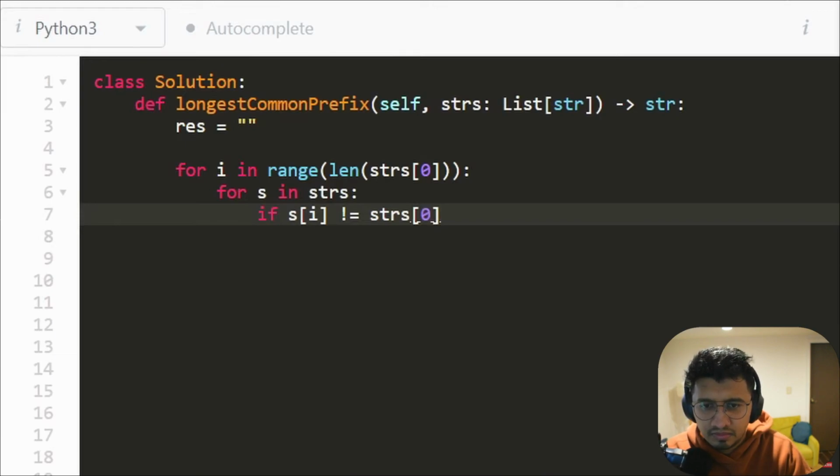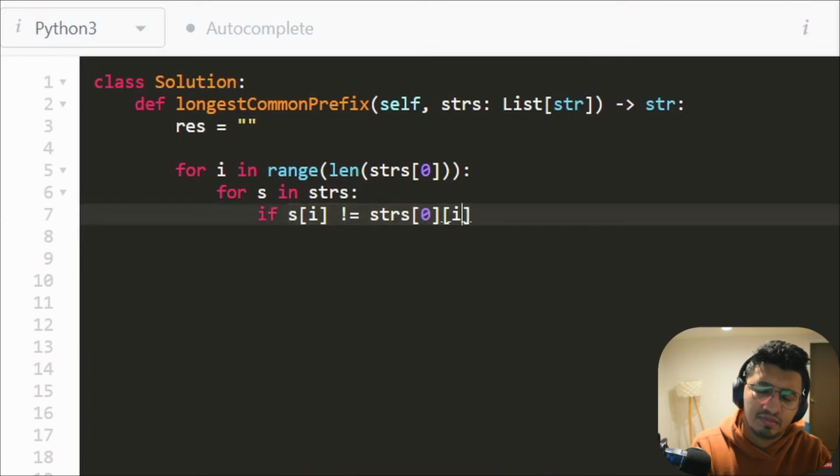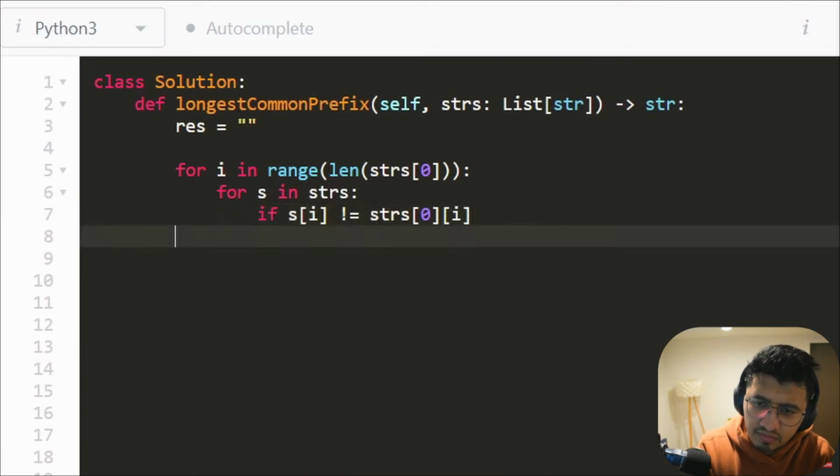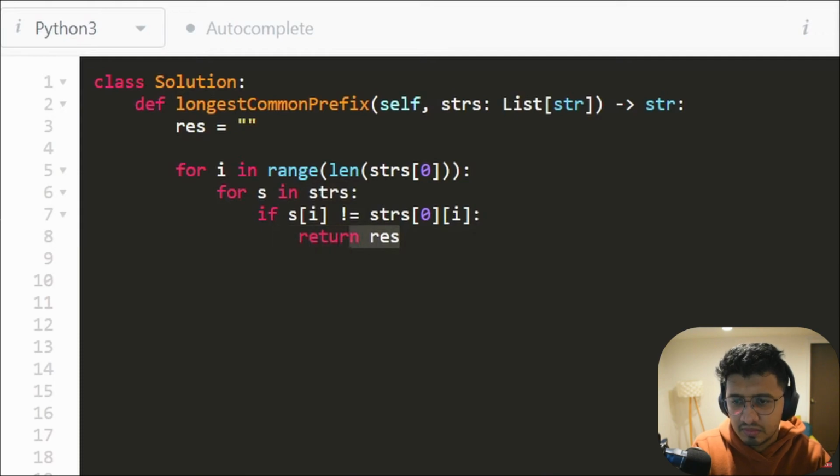So we'll go to the first string, right? Strings at index 0 is the first string in the input, and then we'll go to index I of that string. So as long as they're equal, we're going to continue. If they're not equal, though, then we're going to have to return whatever our result is so far, because we know that whatever this prefix is, that's going to be the result, because we can't make the longest common prefix any longer. But there's one case that we didn't think about. What if we went out of bounds, right?